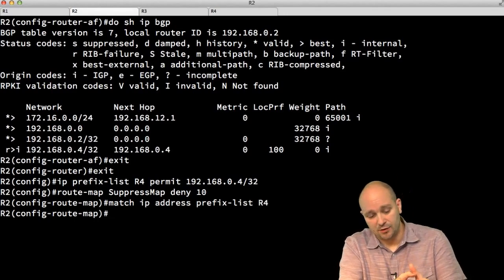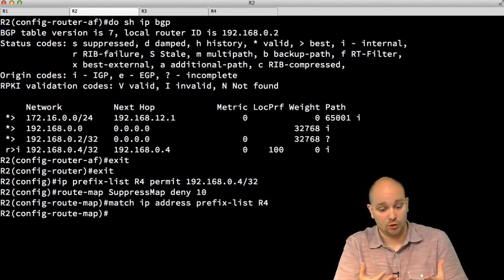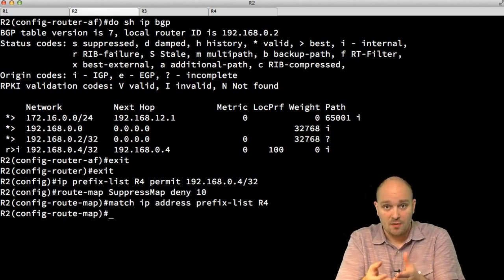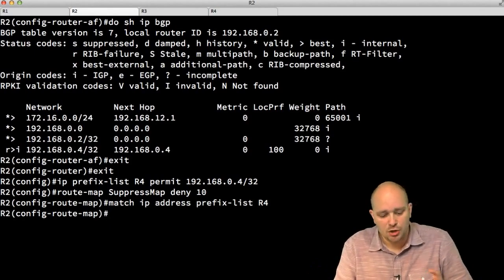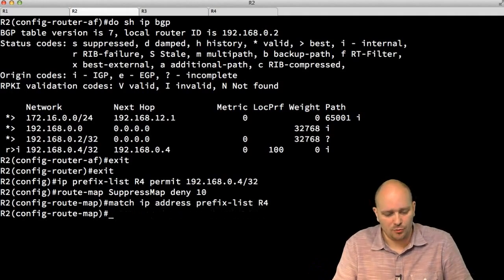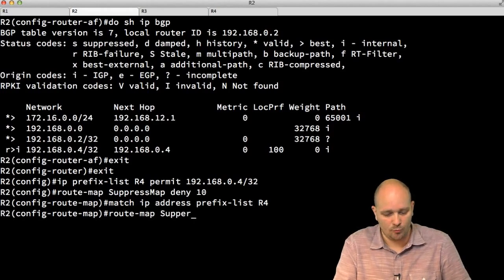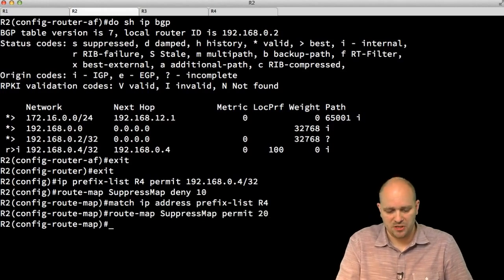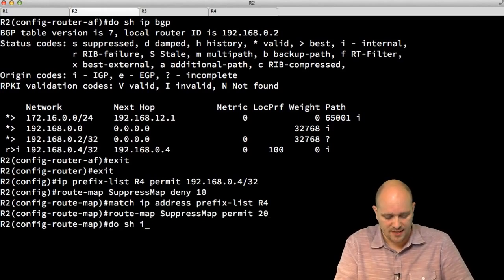But mind you, at the end of every route map is an implicit deny everything else. So the fact that I'm denying here doesn't mean much because I will be denying everything else, and I don't want to suppress everything. I just want to suppress a certain prefix. So what I'm going to do now is say route-map suppress-map permit 20. So I'm going to allow everything else. And as you will see, this logic that I'm implementing now may come with a surprise. I did warn you.